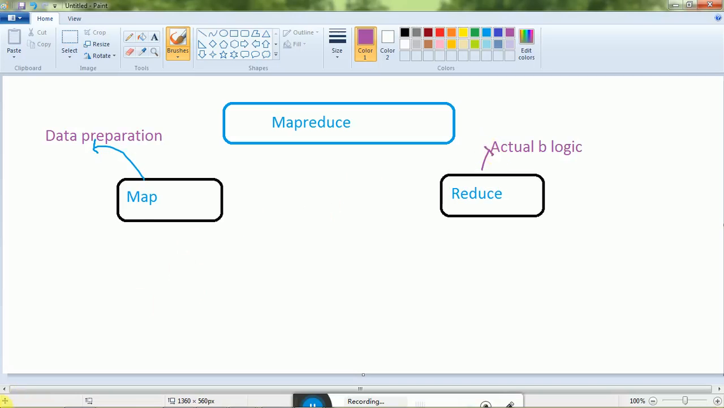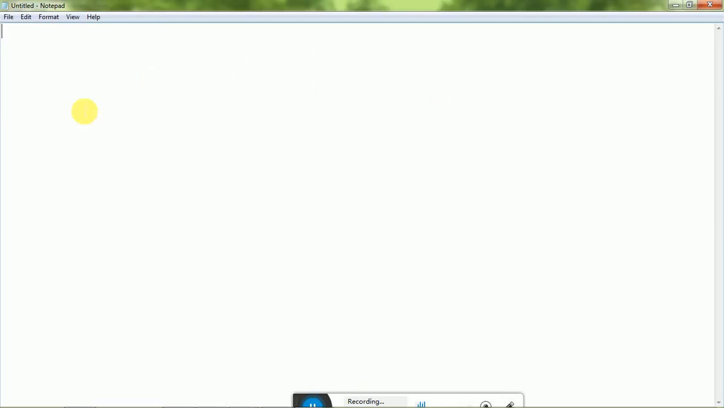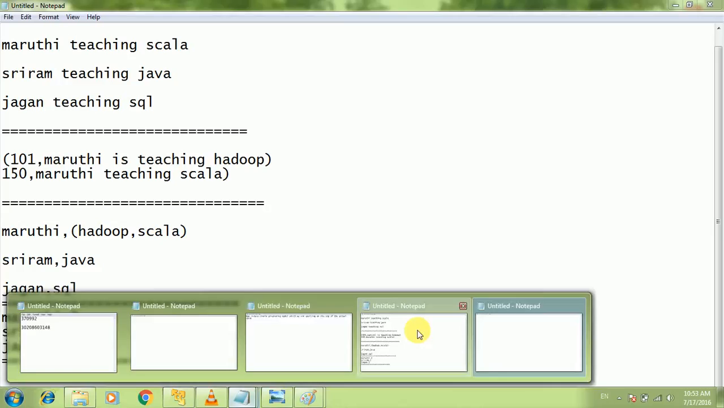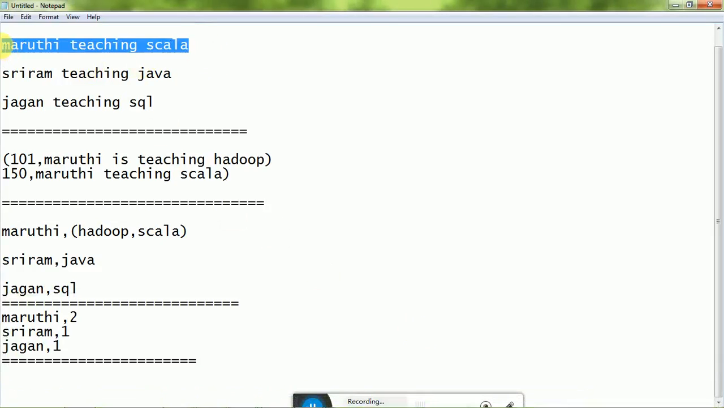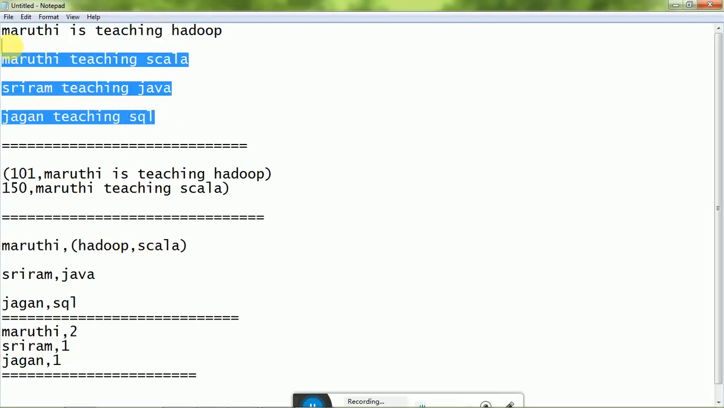Now we will see one example with a simple file. Take a text file, text input format, maruti.txt. The file maruti.txt has this content: Maruti is teaching Scala. Maruti is teaching Hadoop. Sriram is teaching Java. Jagan is teaching SQL. This is the content of the file.